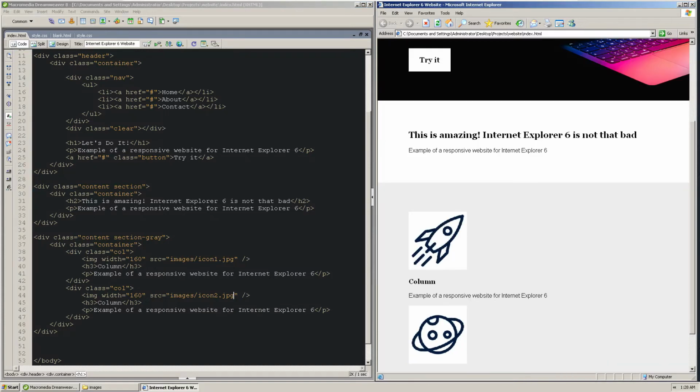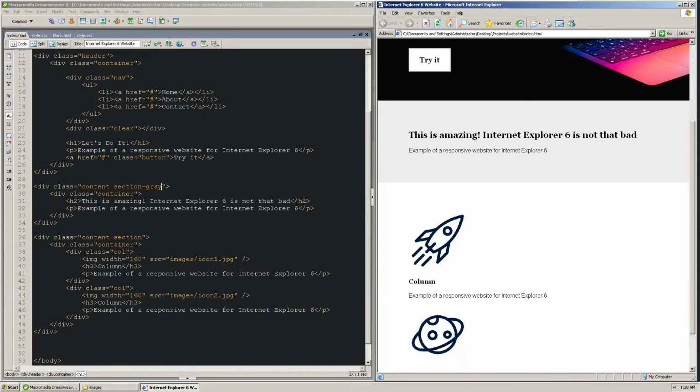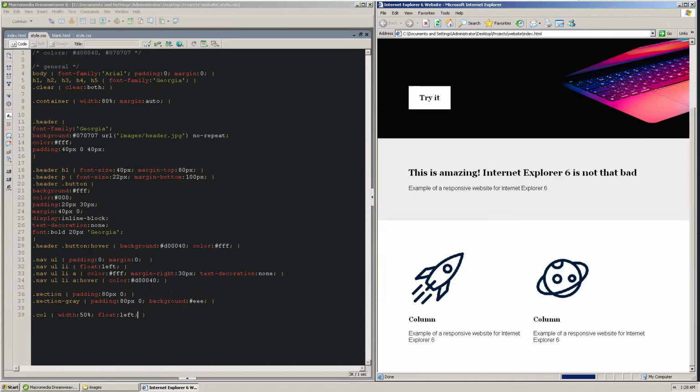Let me switch back to JPG and I'll switch the background color between the containers so the icons will look better. Let's continue with the columns. Width 50%, float left should do the trick here. This is how we can put the columns side by side.